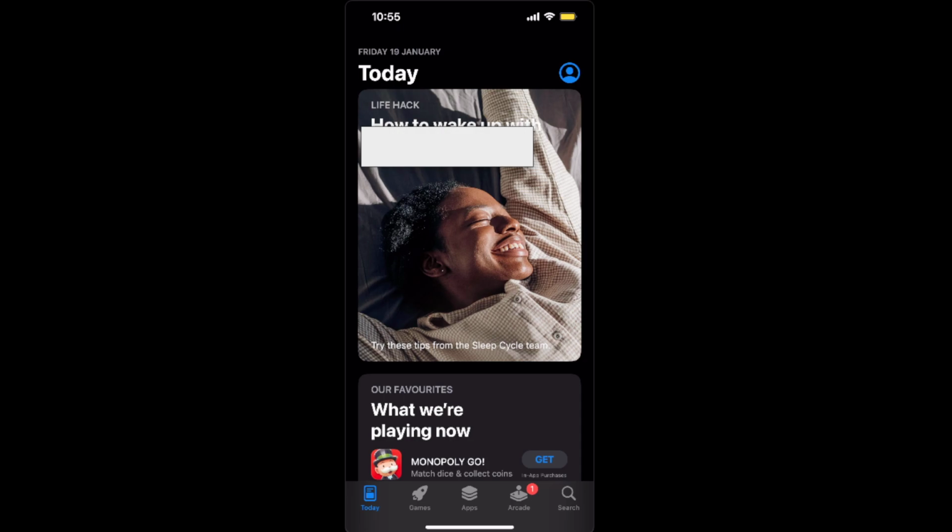Hello guys, so today I'm going to show you how to fix your Face ID not working for the App Store. There are maybe 3 ways you can fix this. If the first does not work, try the second one and so on.